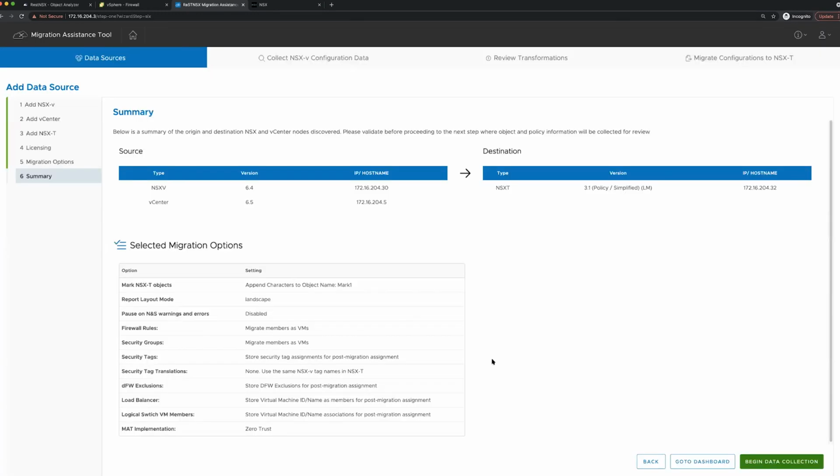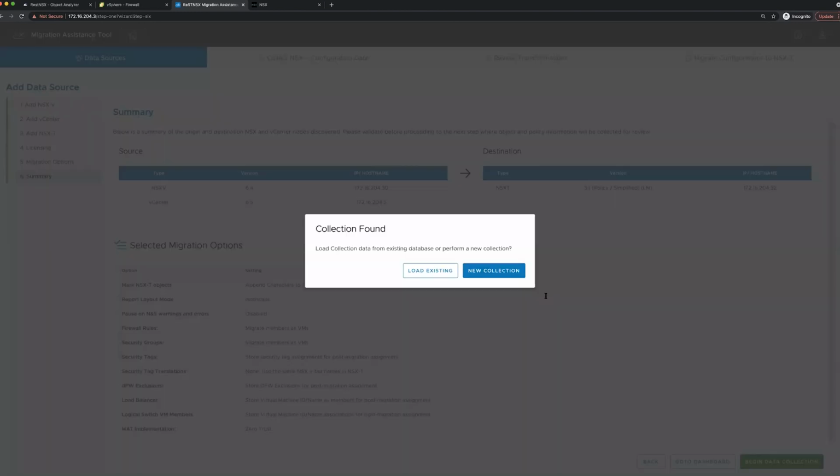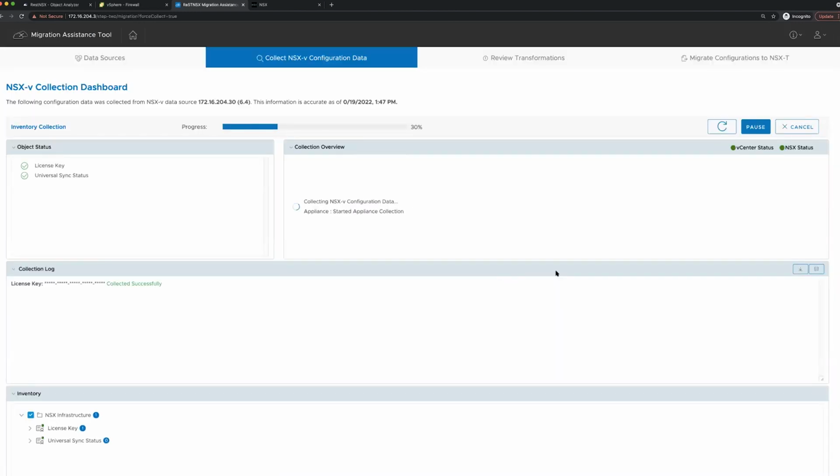So the next step of this process is what we call begin data collection. And this is what you would get in assessment mode, right? The main difference between assessment mode and migration mode is that you don't get a next button in this process if I'm in assessment mode. I need my migration license on here.